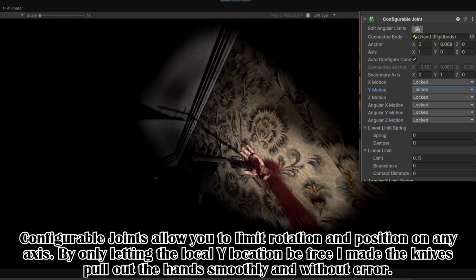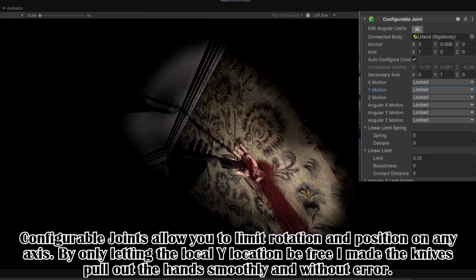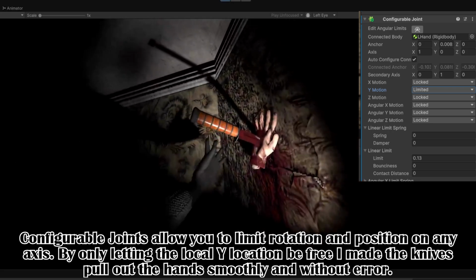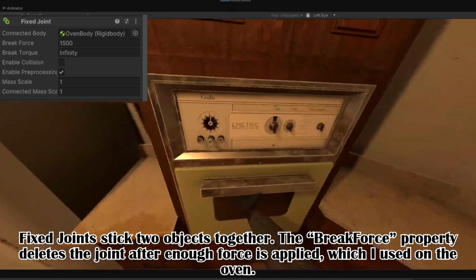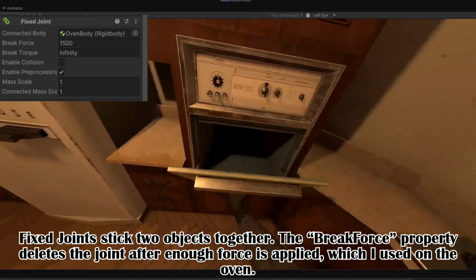Configurable joints allow you to limit rotation and position on any axis. By only letting the local Y location be free, I made the knives pull out of the hand smoothly and without error. Fixed joints stick two objects together. The break force property deletes the joint after enough force is applied, which I used on the oven.